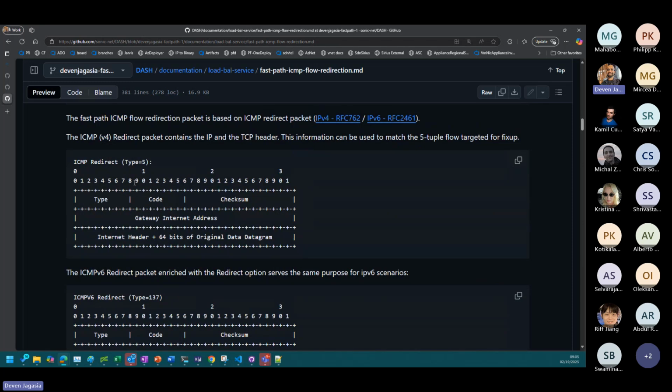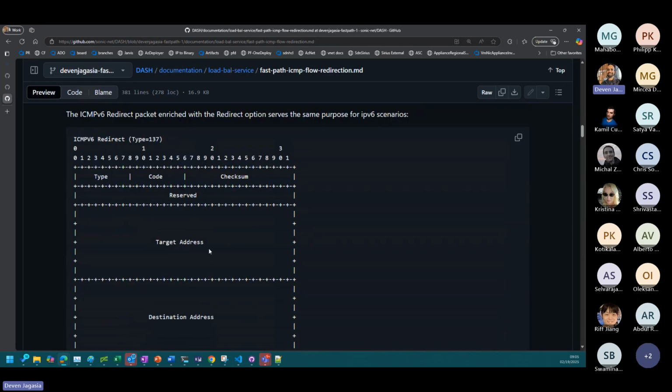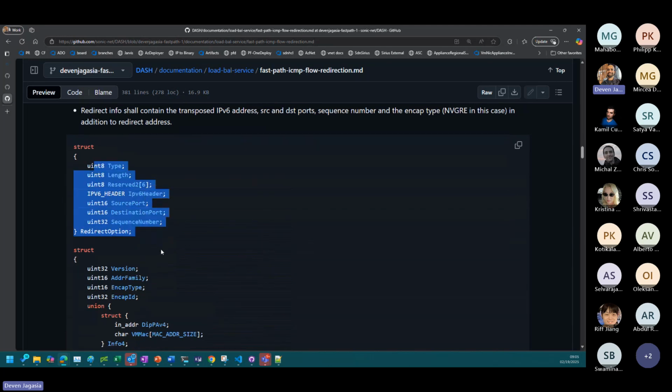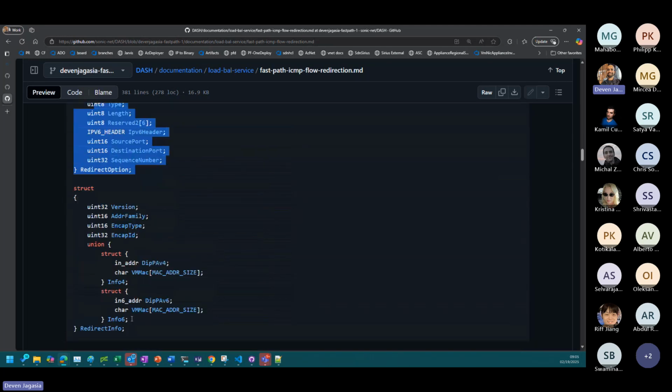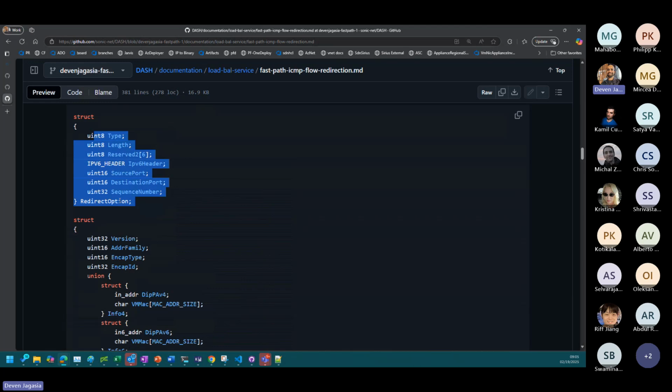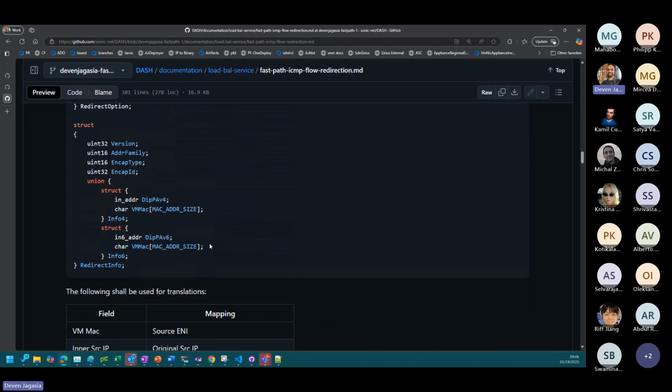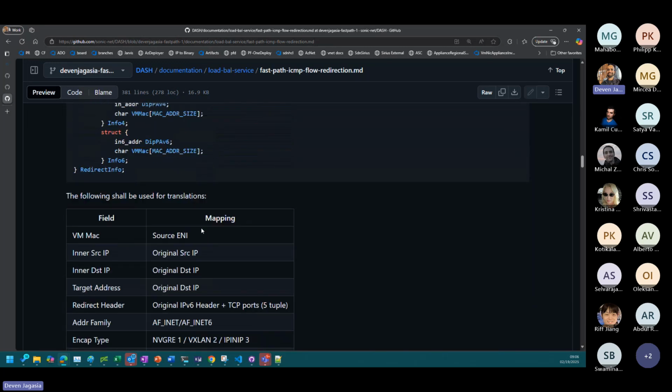We saw what these ICMP redirect packets look like, and specifically to make fast path work, here's how the interpretation of the ICMP redirect packet should be. The redirect packet would contain a redirect option coupled with the redirect info. This information would be sufficient to extract the 5 tuple of the specific flow that we are targeting for fix up, and it also has the information about what the fixing criteria for those flows should be. So what fields should get fixed up is all contained in this redirect packet.